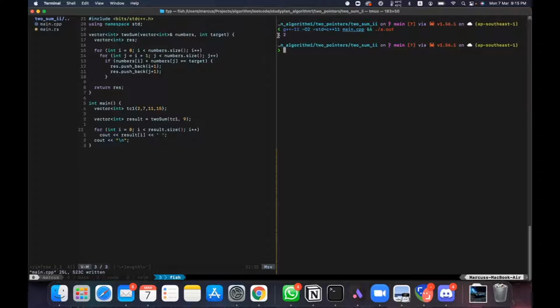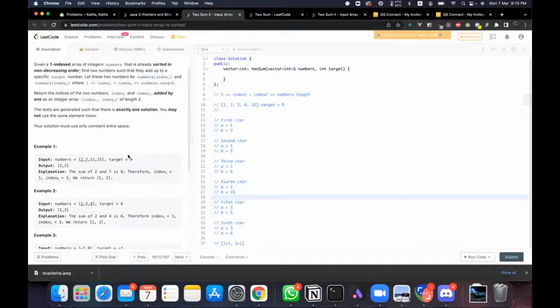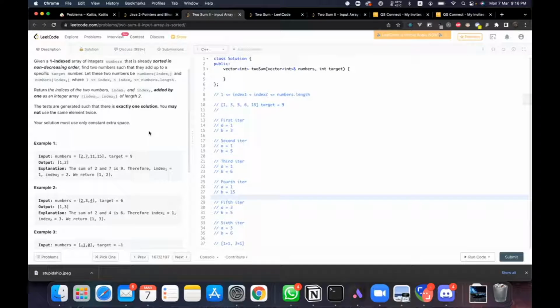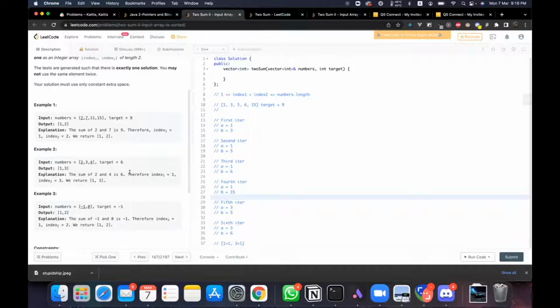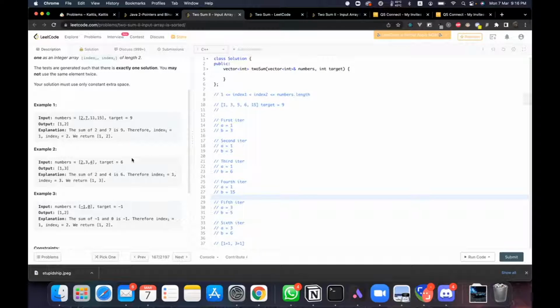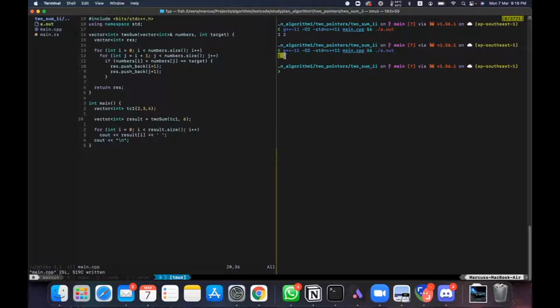So yeah, we get 1 and 2. Is this the answer? Yeah, this is the answer that we want. So this simple algorithm actually does work. So let's just test it for the other test, 2, 3, 4, and the target is 6. We actually expect it to return 1 and 3. So let's just see if it's true. Yep, it actually does work, but it's actually quite slow.